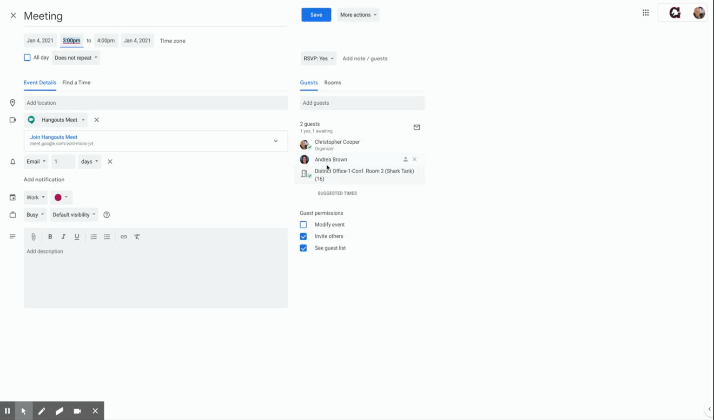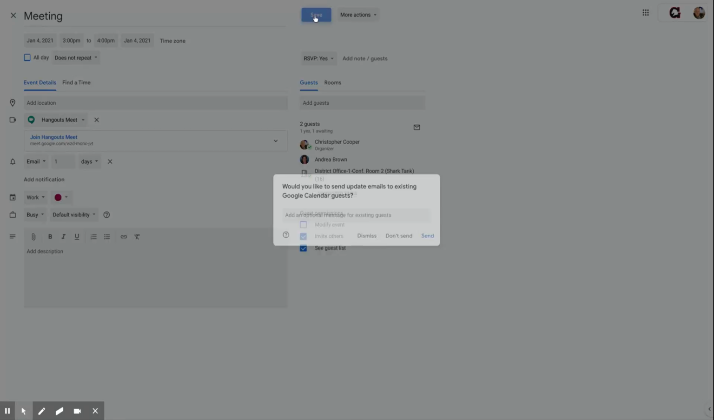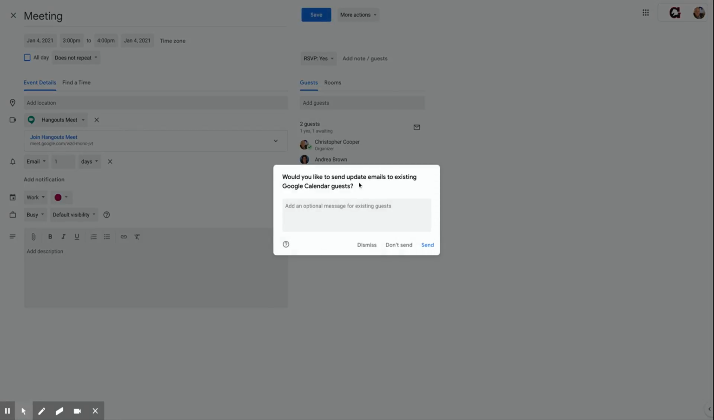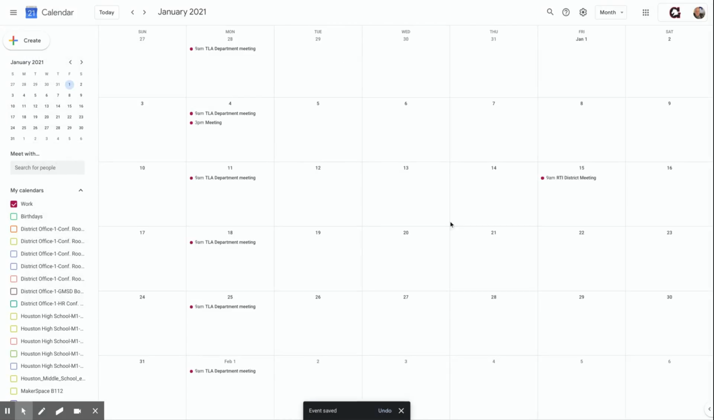So I don't have to email my guests to let them know, because you'll notice when I click Save, it's going to say, would you like to update your guests? So I'm going to say yes, send, and that sends an email to everyone on the guest list letting them know that there's been changes made, so I don't have to send them a separate email.